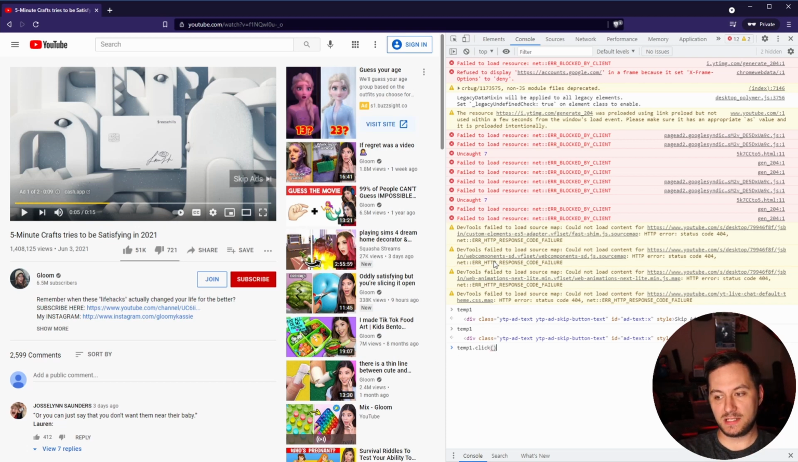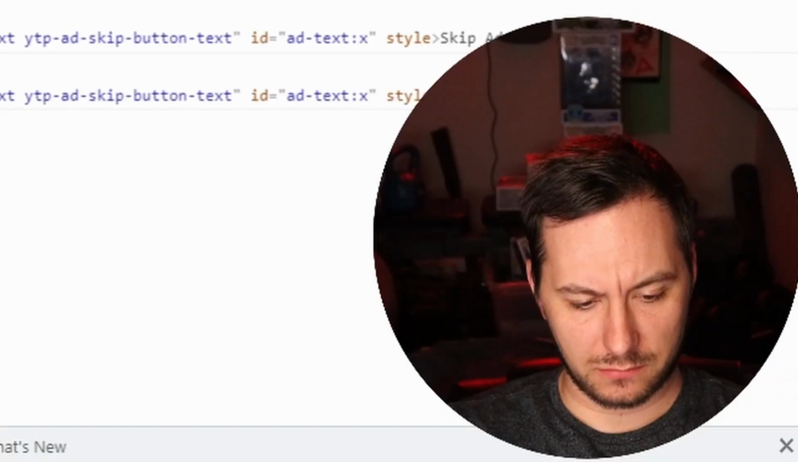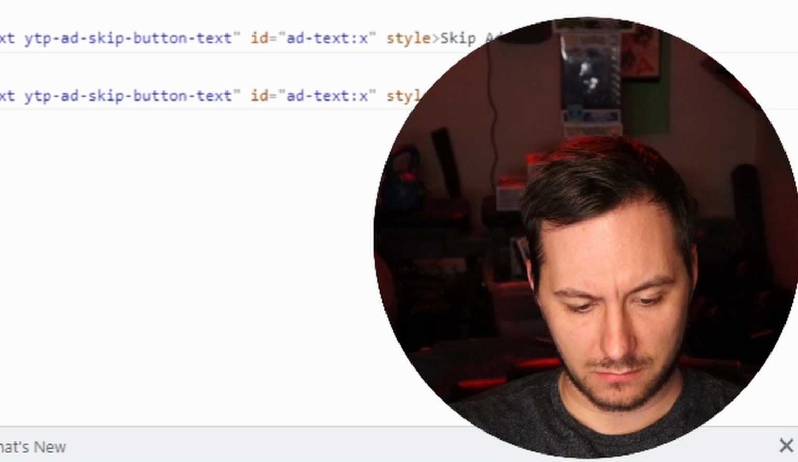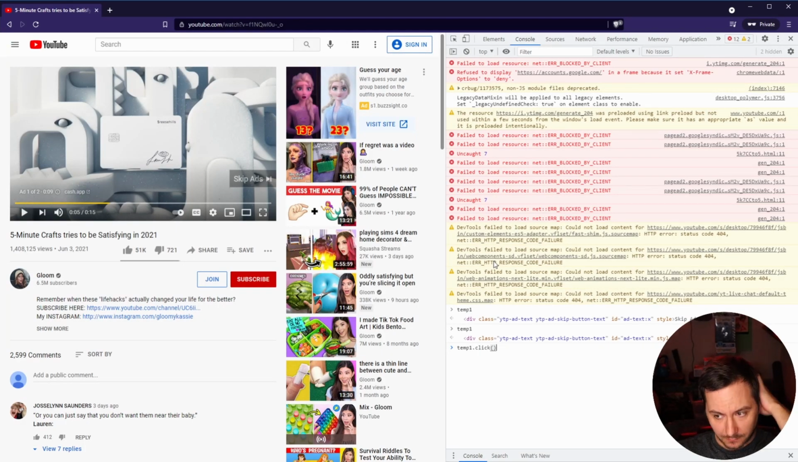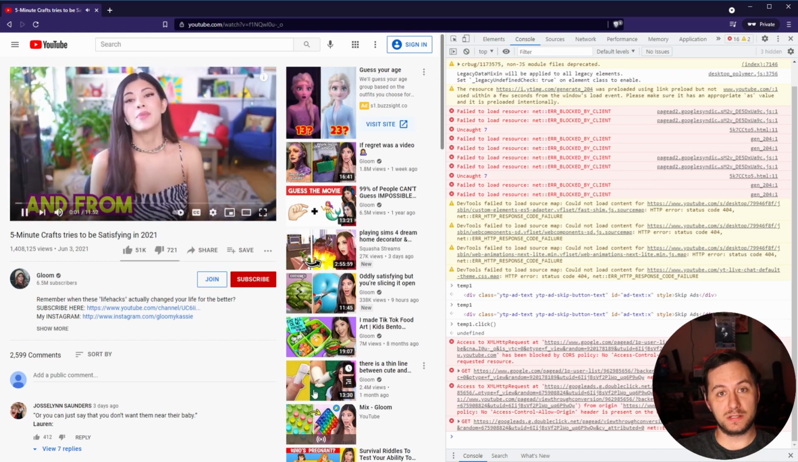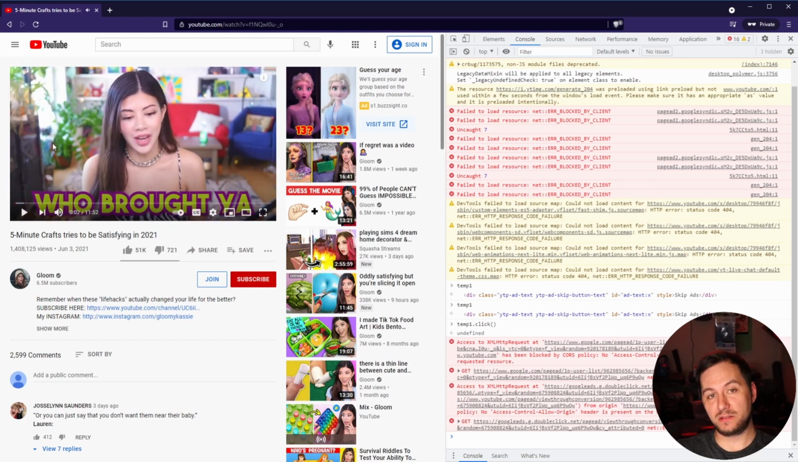Click is a function that is closed in parentheses. And so when we hit enter here, it's actually going to click the skip ads button, and that's going to actually bring us to the video. So you can see there it clicked and then it took us straight to the video, and that is doing the same over here.